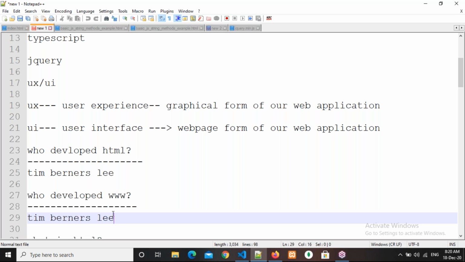If you want to display your website to the entire world, we have to purchase a space in the www, World Wide Web. We need to purchase a domain name and a hosting space. Depending upon our requirements, we purchase the hosting space. There we need to move our code.